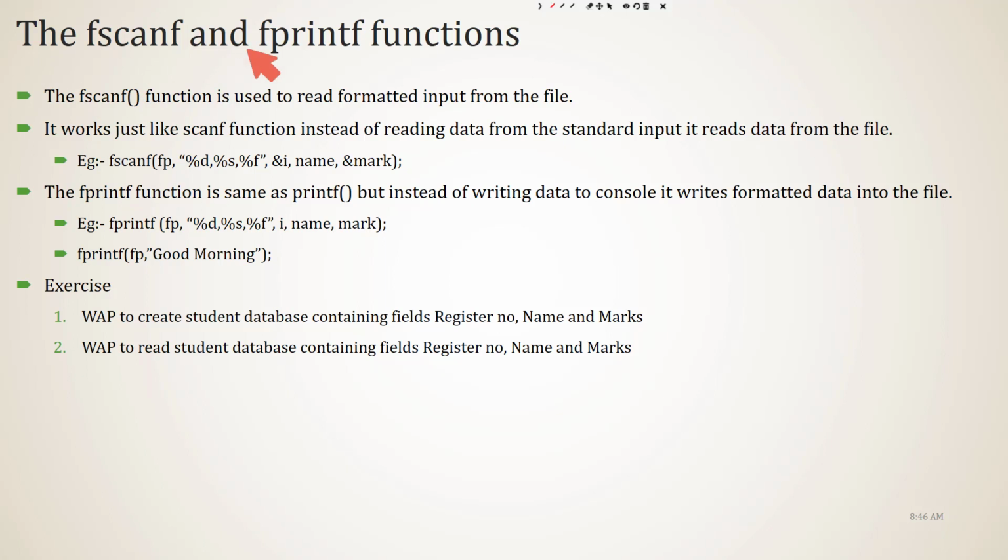So the fscanf and fprintf function. We all know what the purpose of the scanf function is. The scanf function is to read the user input. Similarly, the fscanf function is used to read formatted input from the file. So the file will already contain some data. To read that data, we are using fscanf. It works just like the scanf function. Instead of reading data from the standard input, that means instead of reading data from the keyboard, it reads data from the file.